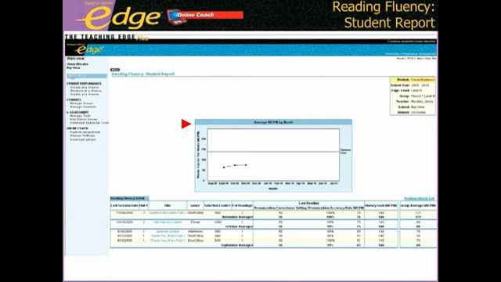You will notice that the goal for all students who are using Edge, no matter the level, is 140 words correct per minute or greater. Based on the Hasbrouck and Tyndall norms, this is considered an on-grade norm for high school.